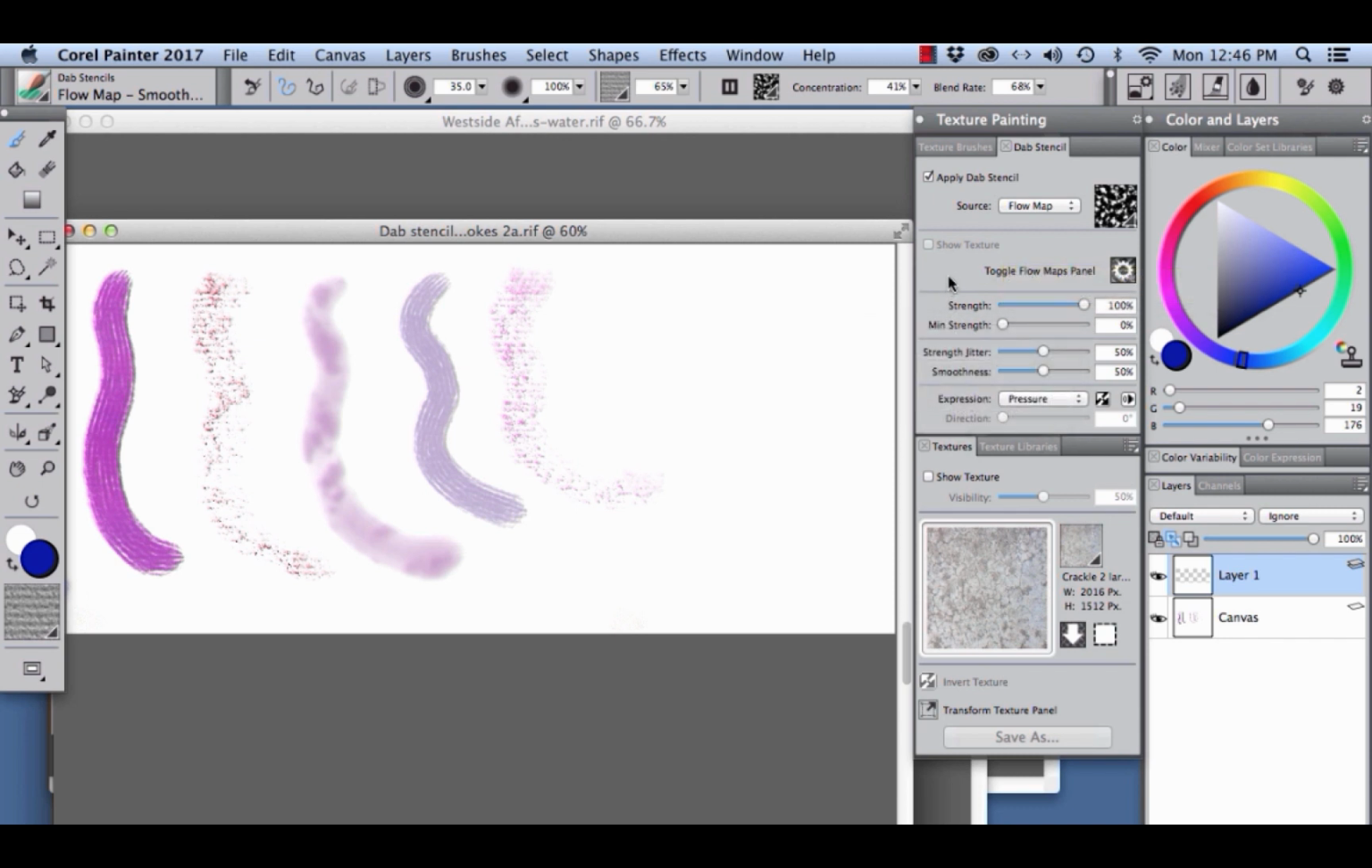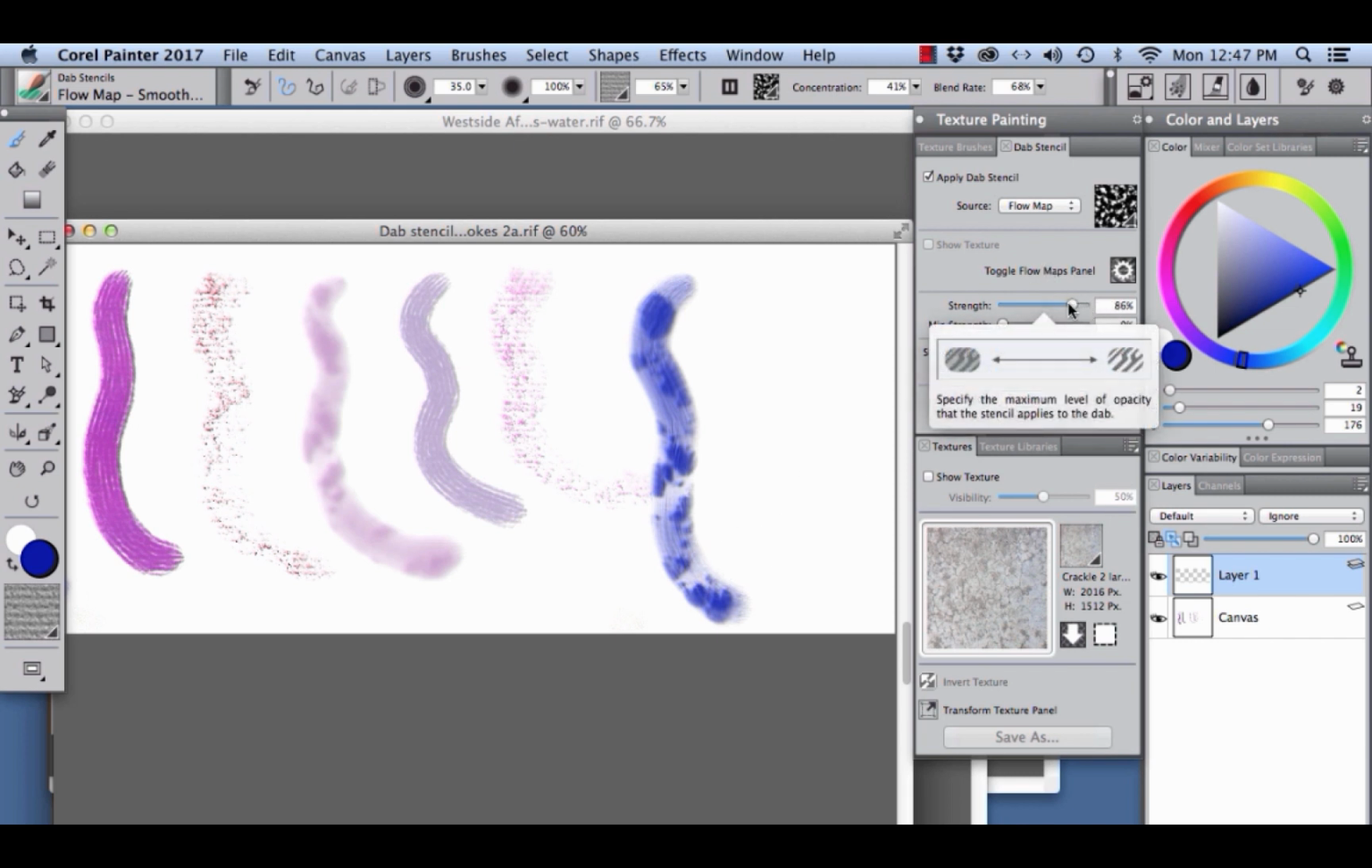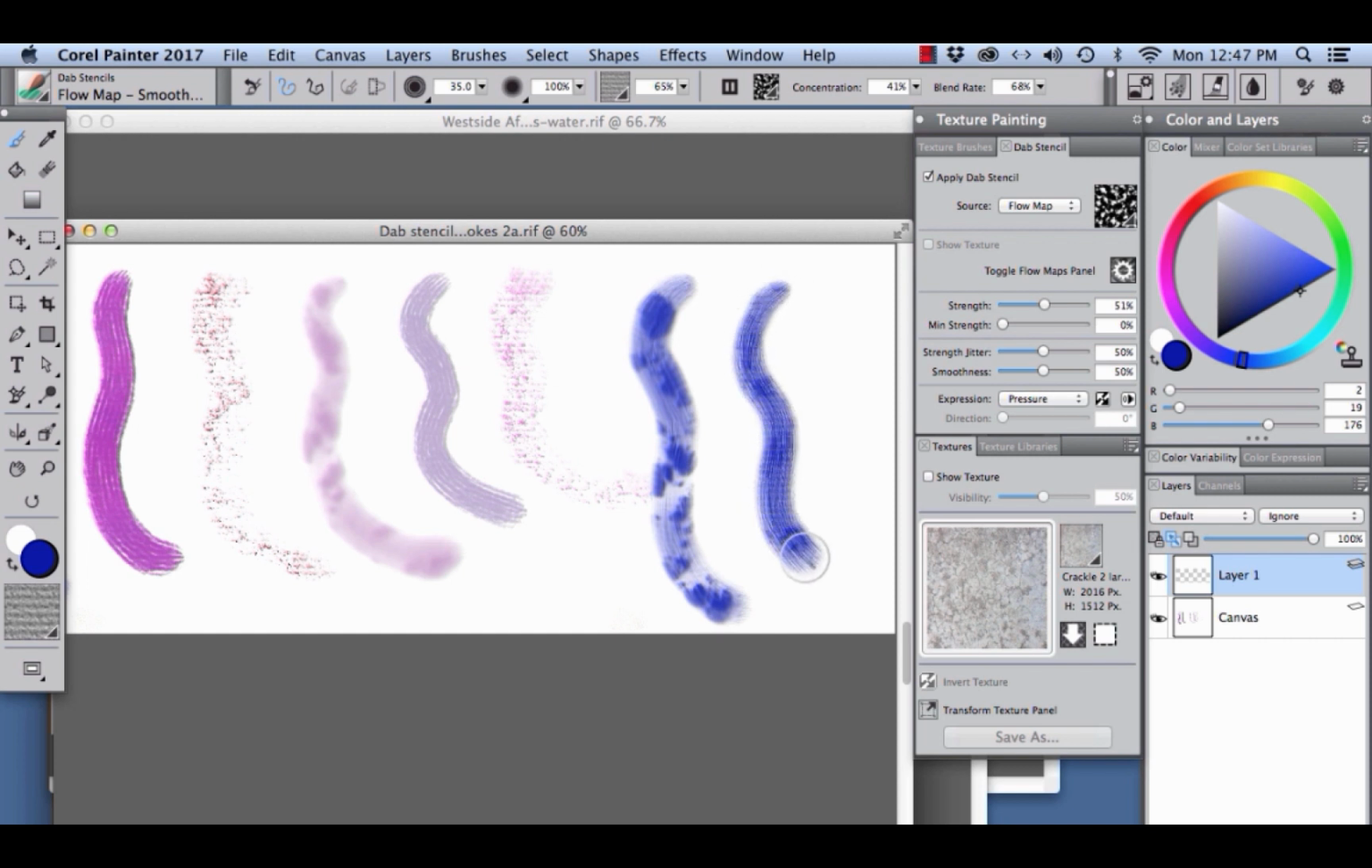Strength allows you to specify the opacity of the stencil. So let's make some brush strokes and show how the strength works. If I make a brush stroke with this smooth wet oil, you'll see that the strength is 100%, and so the stencil is at its maximum. If I turn this to about 50%, you'll see that the effect is much more subtle, and you see a little bit more of the bristling in this particular brush.